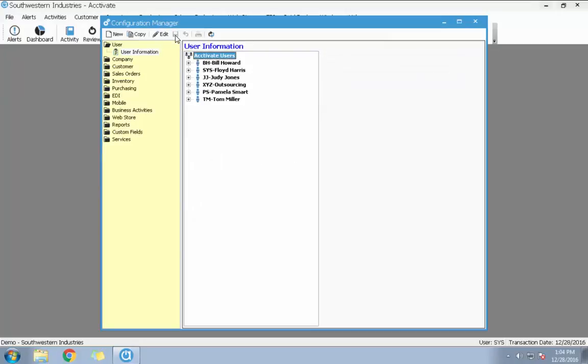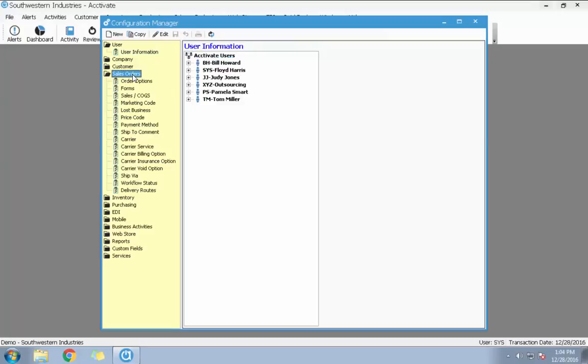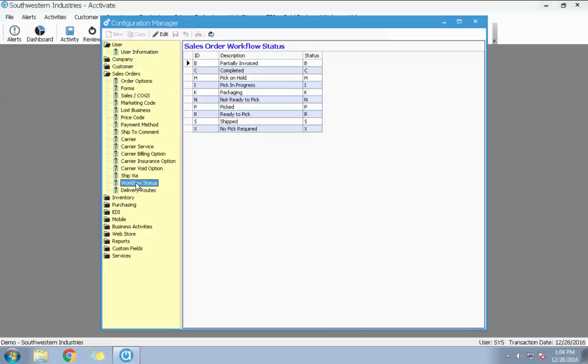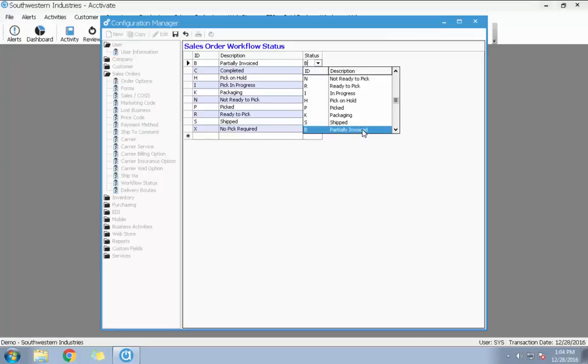All right, and then we've also got some new sales order workflow statuses. So let's go to sales orders, workflow status, and you can see them here. We've got partially invoiced and completed. They are the status types of B and C. So we've got partially invoiced and completed.